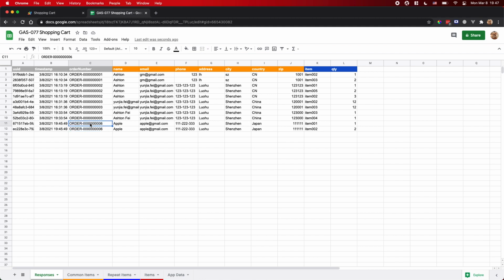Basically, if you choose 2 items for the order, you should have 2 lines. Here is one example: for order 05, we have 2 lines, and for this test, I have 3 lines for this order. So basically you can use this order number to find all of the items for one single order. This is the way we are trying to handle multiple items in one order.